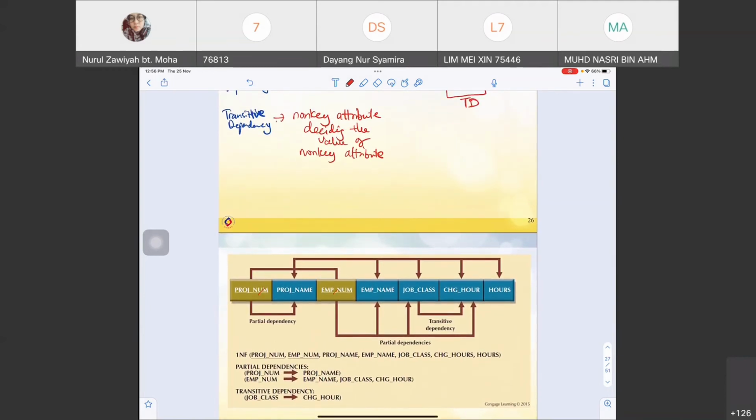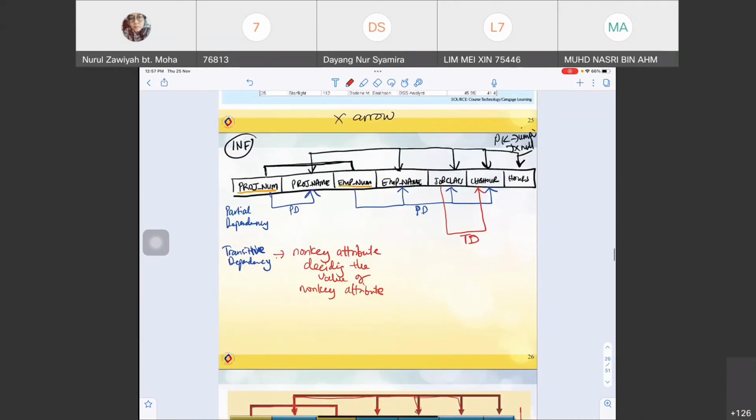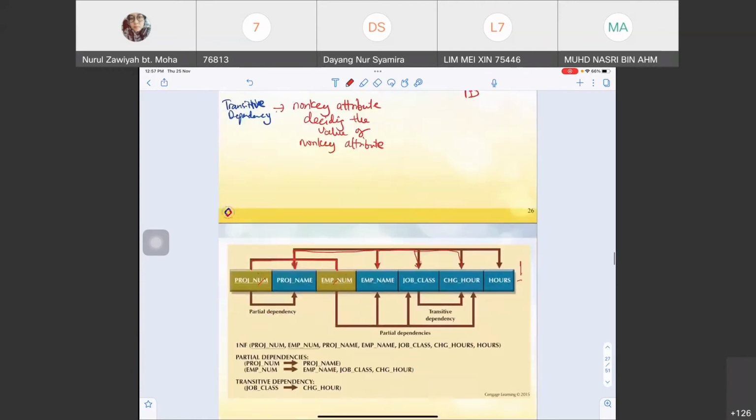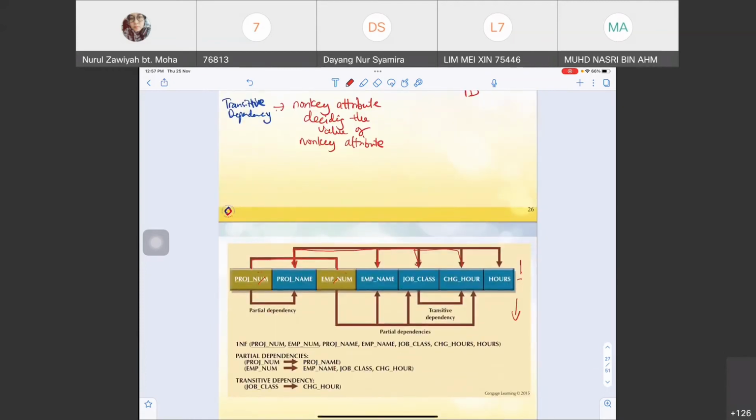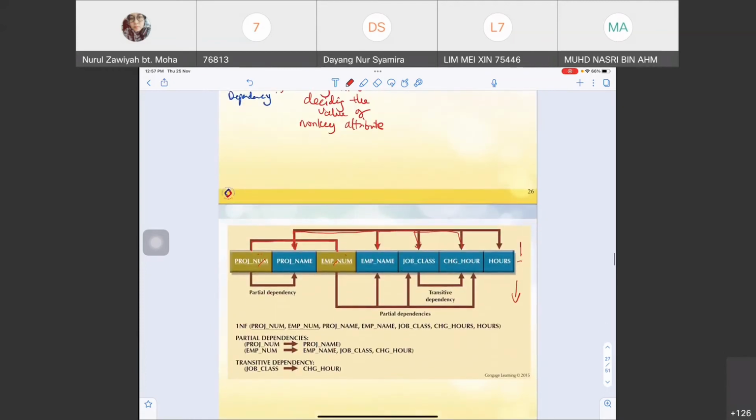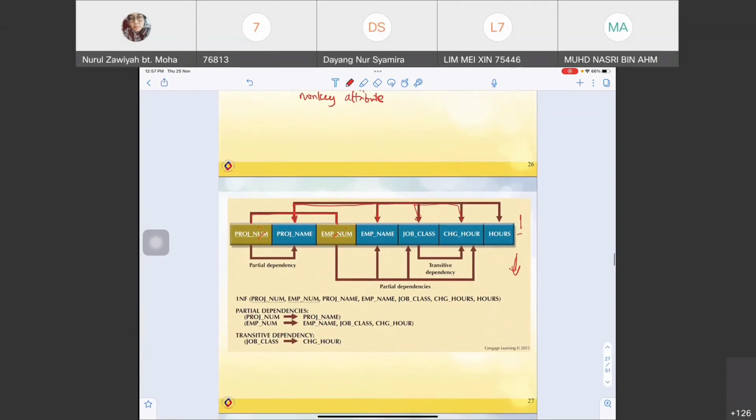Right, of course. Project number, employee number is the primary key. No arrow, yeah? You see? These two decide, on the top of the dependency diagram, you have to put arrows for all attributes that are decided by these two. All of them, indeed. But below this dependency diagram, you will break down partial dependency and transitive dependency. It happens below here.